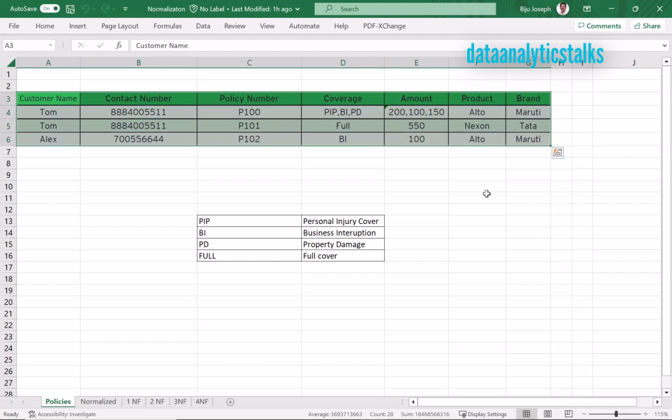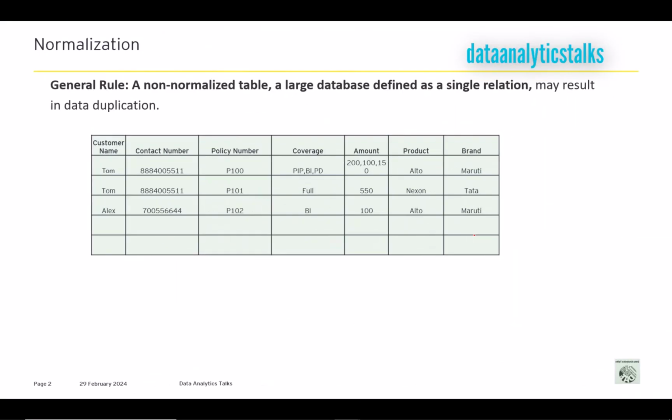Let's come back later. We will go and understand some theory. Okay. So, friends, my first question is: what is the main problem of a non-normalized table? In the Excel, I showed you a large database defined as a single relation. And the same thing I am showing here also. It's a large database defined as a single relation. What is it showing? It is showing a list of policies for our customers.